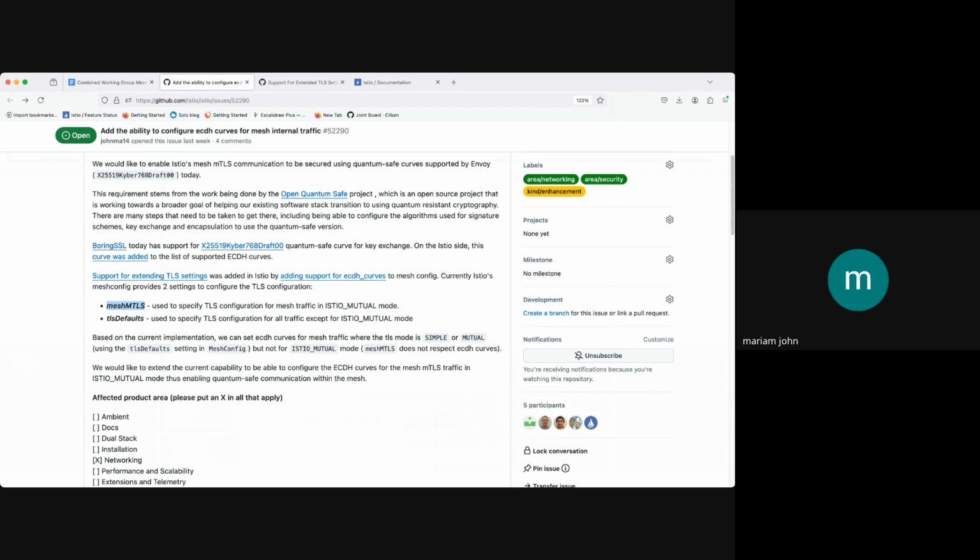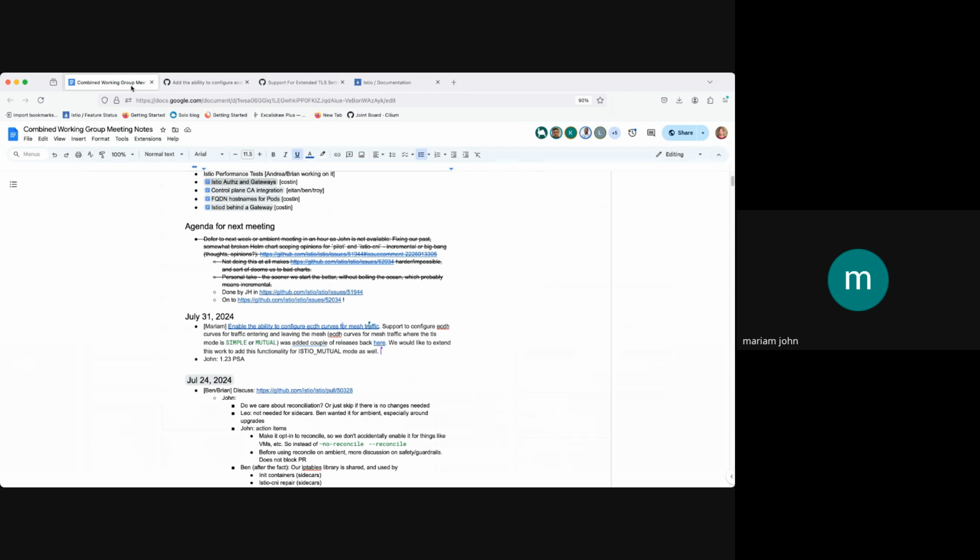BoringSSL right now supports that draft 00, which is what Envoy also supports. There was a PR submitted to add this ECDH curve to the inbound and outbound curves that we support in Istio, and I've included that in the link. So that's already there. We just need to fix a part for the in-mesh traffic.